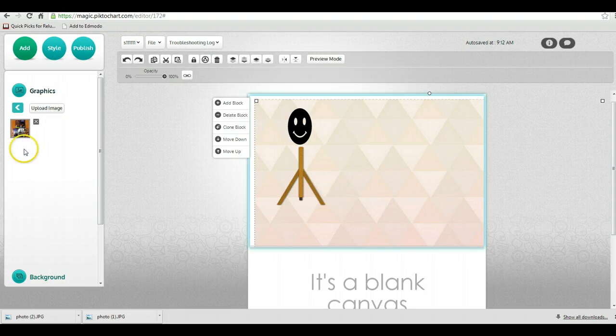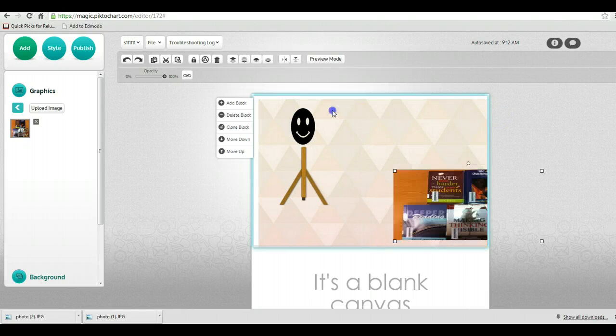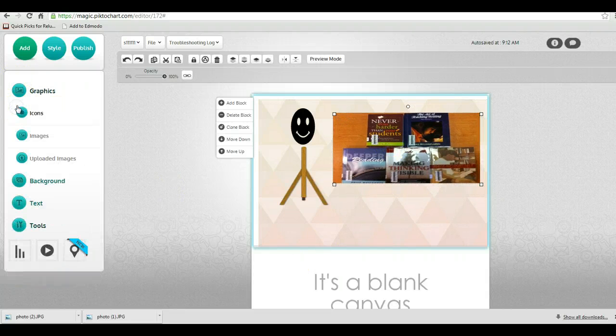Okay, so say I want that picture. I just grab it and bring it over. And then you can resize it just like that. All right, very good. So you can add your own pictures, and you've got background.